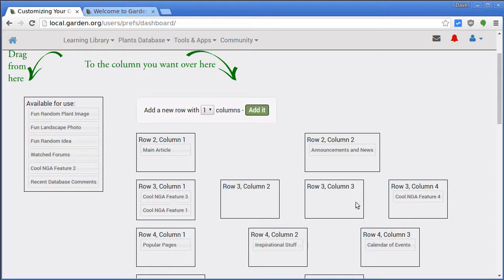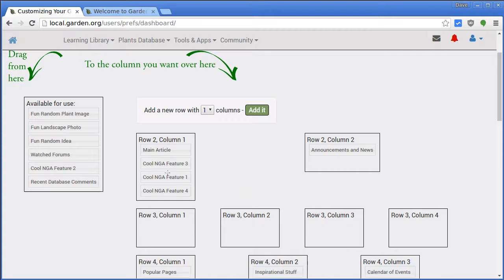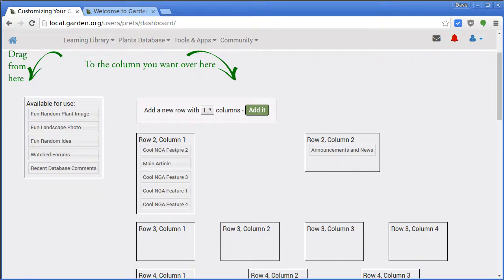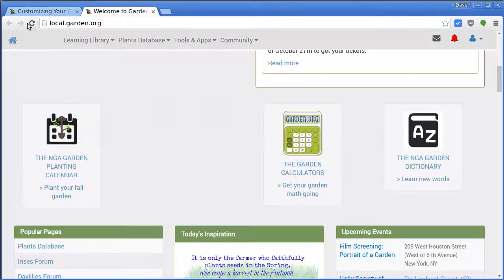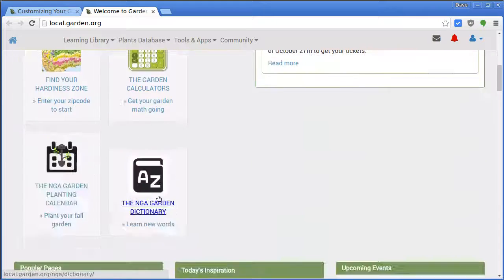So you could put, for example, all these under the main article, and let's just see what happens if I do that. Dragging and dropping the stuff in, go back to the home page, refresh, and there they are. There's the article, and there's the features underneath.